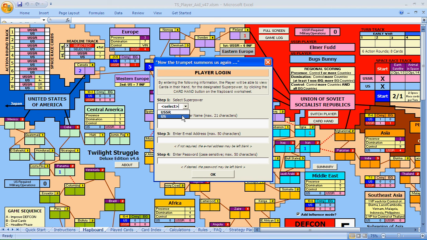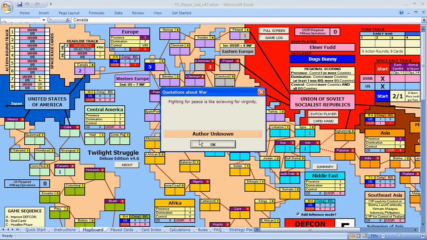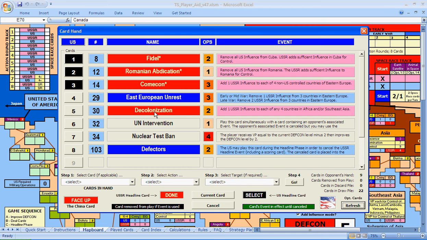You always have to log in when you load the spreadsheet to indicate who will be the player doing actions. In this case, we want to do the US. They still need to select their headline card. There's also a little quote here. We'll go into the card hand, and now the US player needs to select their headline card.